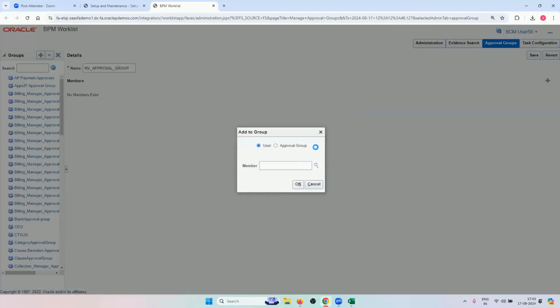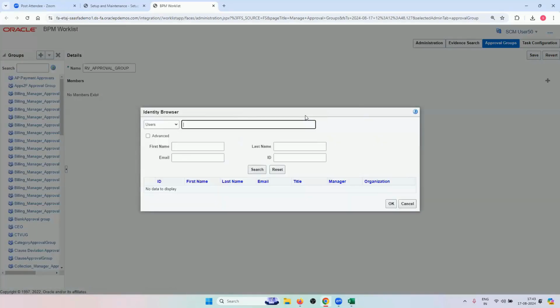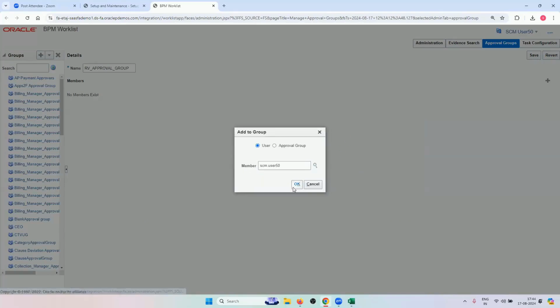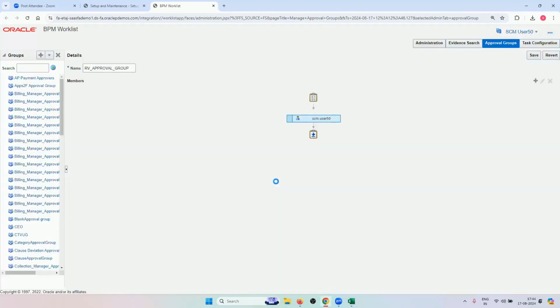Click over here. You can search for people by first name, last name, or email ID. Let me assign the same user as the member of this approval group. sem.user50 is the user ID for this person. Select this, click OK, and click OK again. Now you can see this RV approval group contains a person known as sem.user50. I think we are good for this.